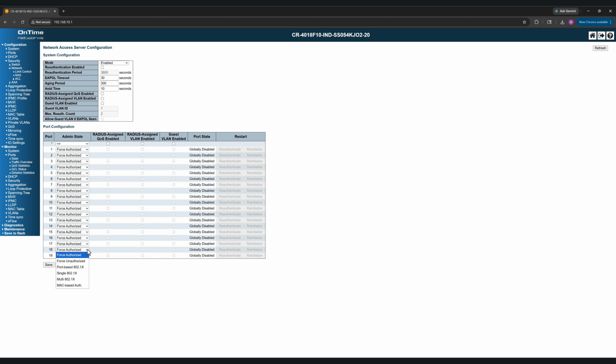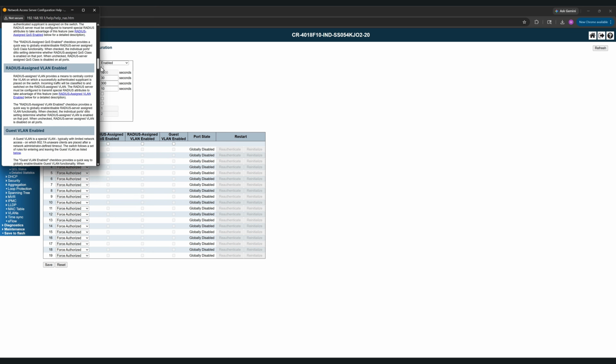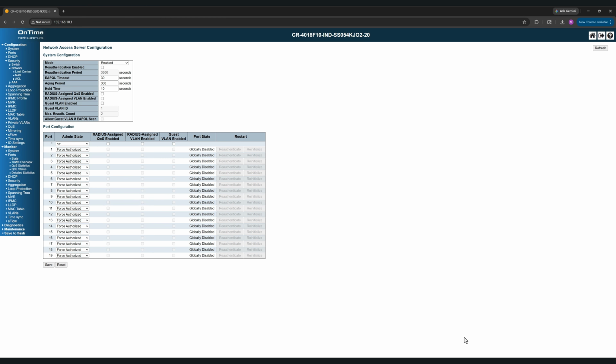Now, there are different port configurations that can be used. These ports can be viewed under the configuration help. But for this example, we are going to use port-based 802.1x. Once this is authenticated, Radius will grant access to this port on the network. We can save that configuration.